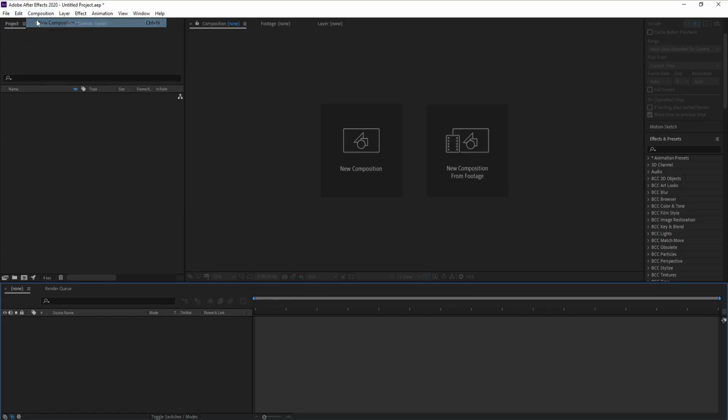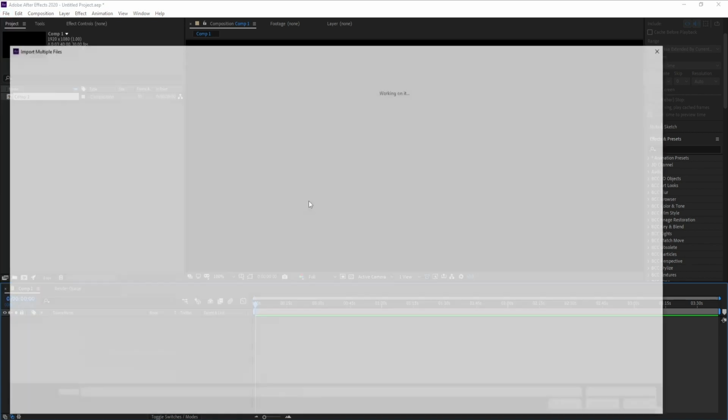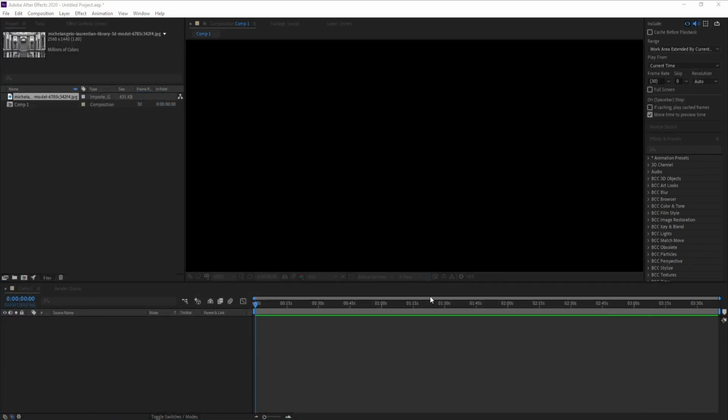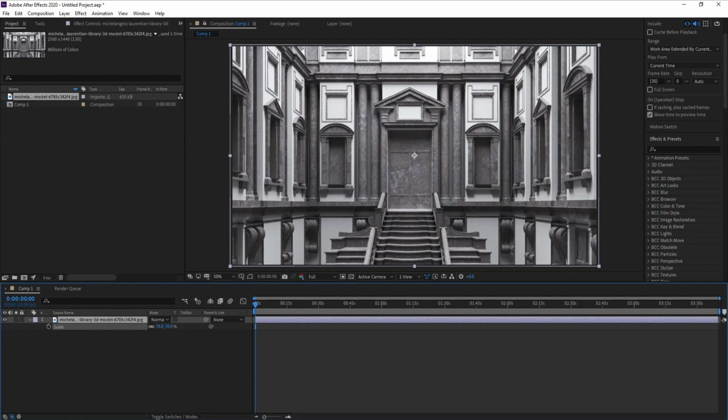First, create a new composition, then hit OK. Go to File and import your image. Then drag and drop it. Press S to scale and decrease your image like this.